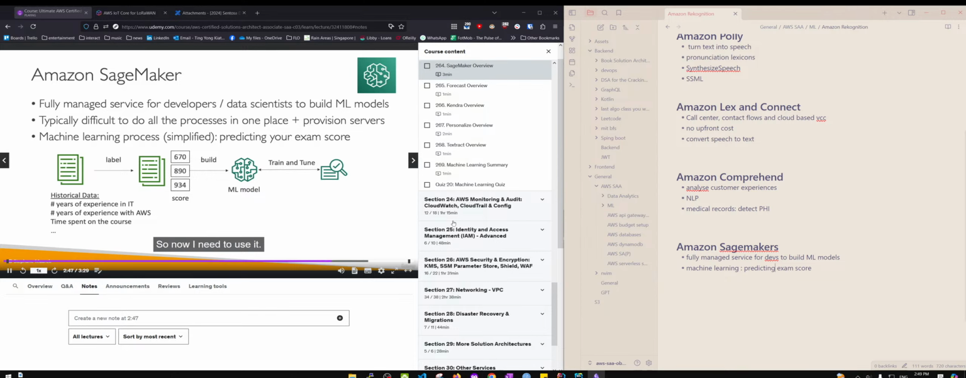Now we have a machine learning model, and it is created, it's fully working. So now I need to use it. So this is called deploying a machine learning model. So we're going to get new data coming in. For example, you are the new student, and I'm going to survey you, and I'm going to say, okay, how many years of experience do you have in IT with AWS? How much time have you spent on this course? And then, based on this data you just gave me, I will apply the machine learning model that I have created before. And then the machine learning model will say, for example, hey, it seems like based on the data you have, I'm going to predict that the student will pass with a score of 906.